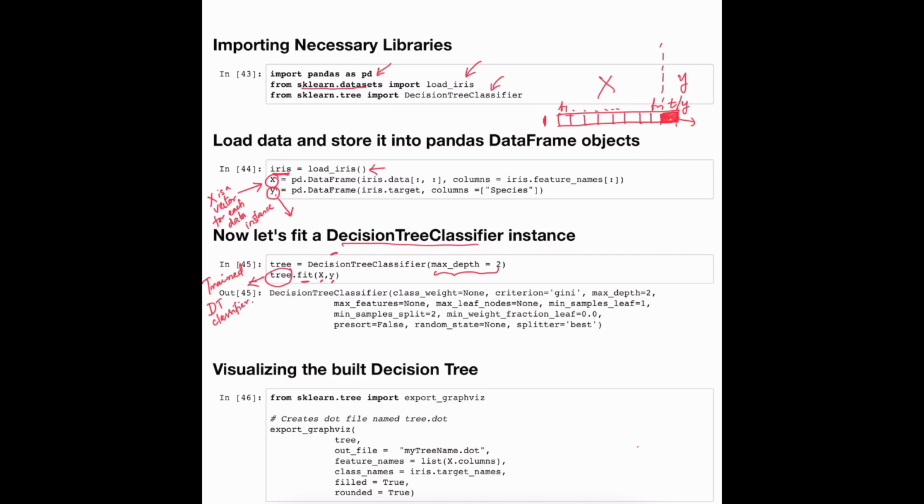Now you can see that the output of this has many different things, not just the maximum depth. The maximum depth is something that we specified. There is also something called the criterion, max features, max leaf nodes, and so on and so forth. These are specified to build a specific kind of tree. So these are the parameters that are going to give us the tree that we want.